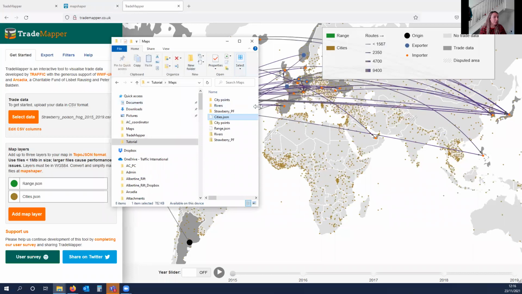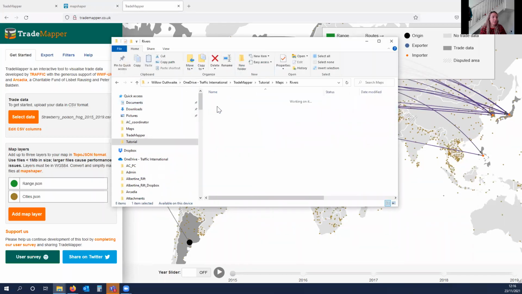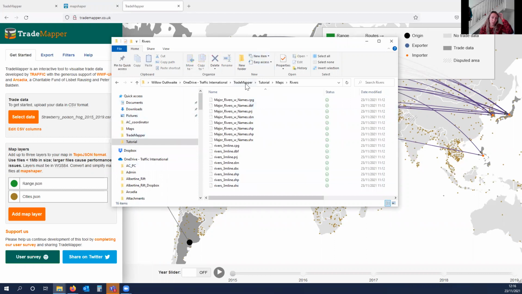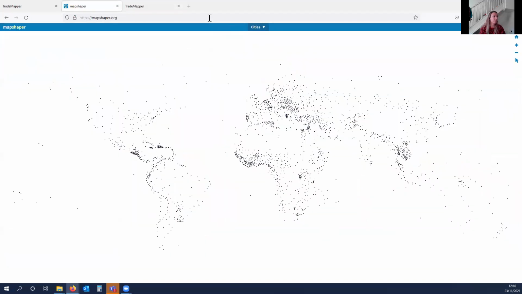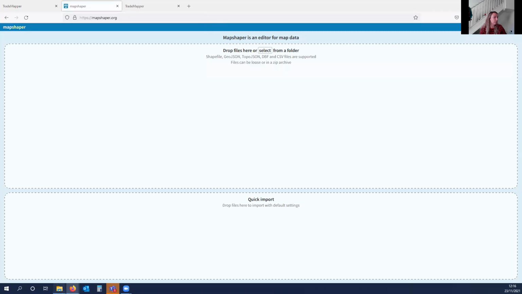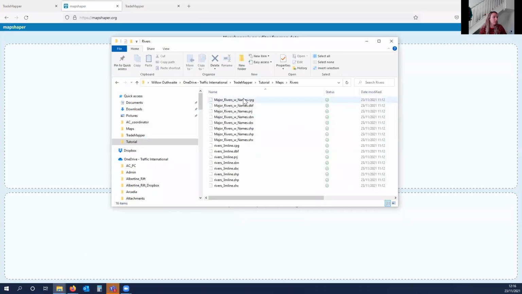So similarly, I got this from the IUCN Red List. I have a shapefile of all the rivers in the world. I'm going to go back to MapShaper and just refresh it so it gets rid of the city. Now there's actually two shapefiles in this folder, one about the major rivers in the world and one about, I think, smaller rivers. So I'm just going to use the major rivers.